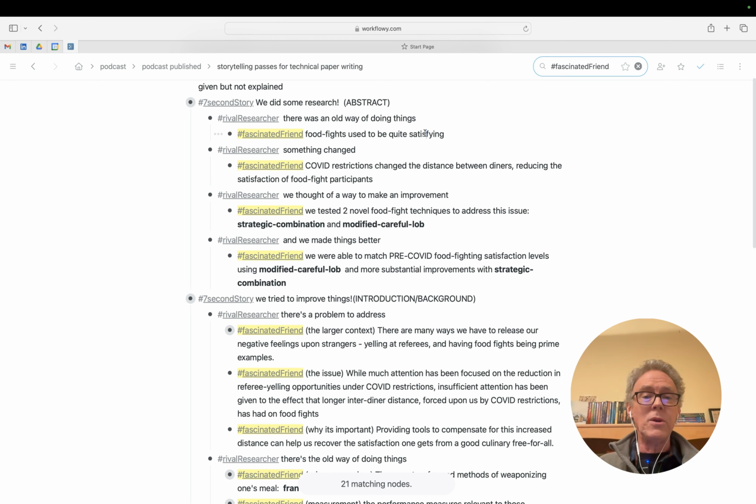Food fights used to be quite satisfying. COVID restrictions changed the distance between diners, reducing the satisfaction of food fight participants. We tested 2 novel food fight techniques to address this issue: strategic combination and modified careful lob. We were able to match pre-COVID food fighting satisfaction levels using modified careful lob and more substantial improvements with strategic combination. So that is the Fascinated Friend version of the abstract.